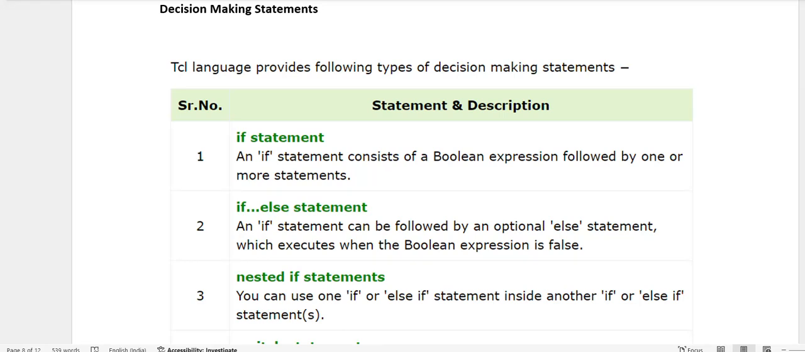Hello everyone. In the last video, we discussed operators precedence. In this video, I am going to explain decision making statements. Decision making statements are used to make a decision based on some conditions. There are different types of decision making statements in Tcl scripting. Those are if statement, if else statement, nested if statement, switch statement, and nested switch statement.